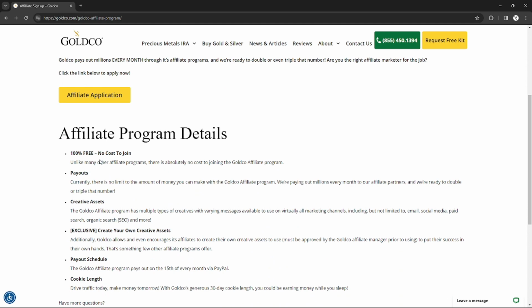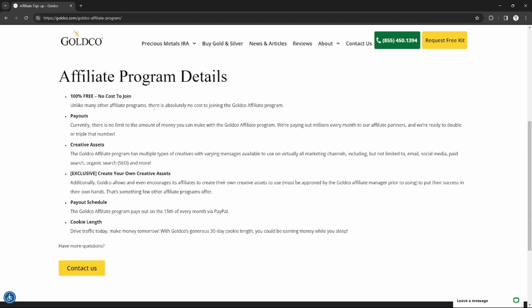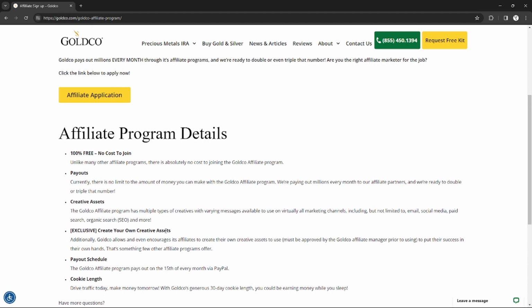So as you can see, it's 100% free, no cost to join, and also they have a payout schedule. There's no cookie length limits, and yeah, etc. You can find all of this right here.